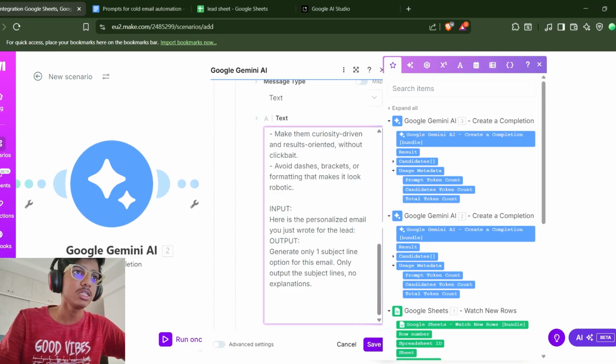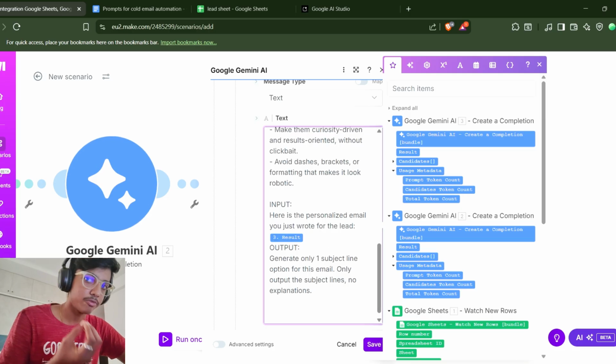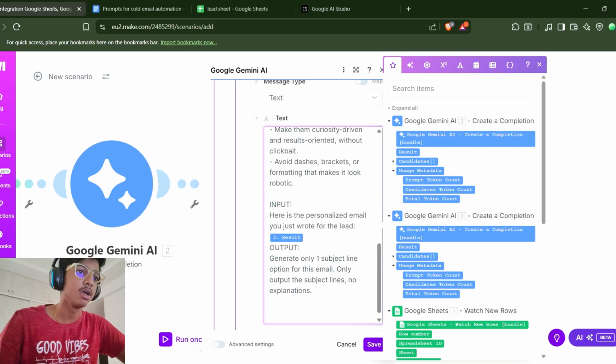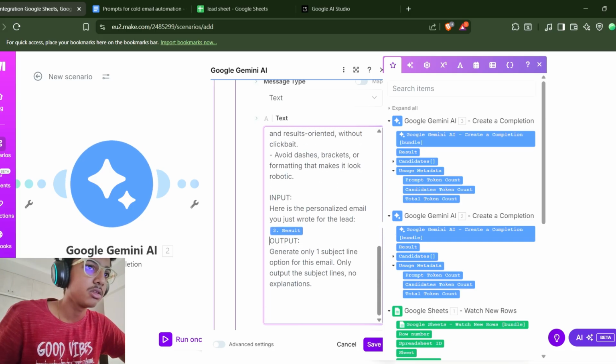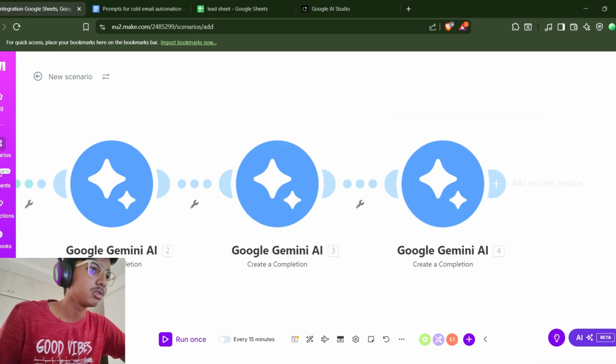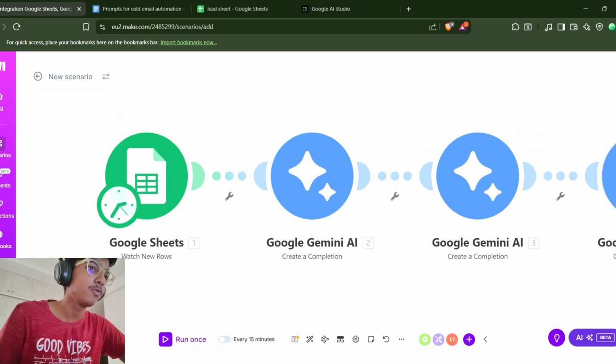You just map it with this because we need a subject line as per the email generated, right? So that is it. This prompt can be pasted directly. So you can see which module this is. This is module 1, module 2, module 3, module 4.